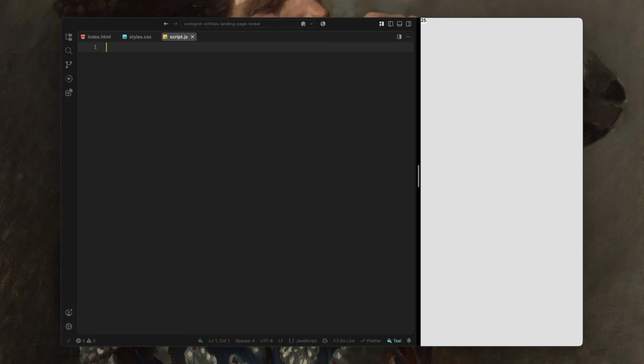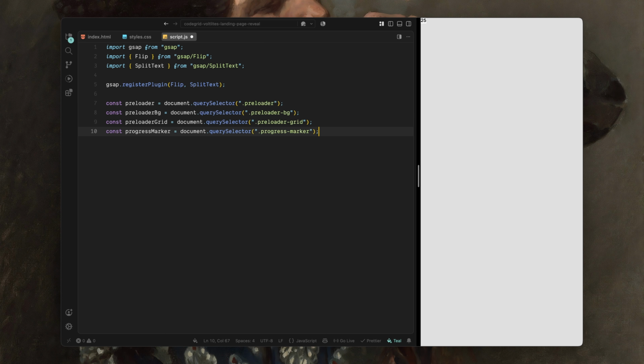First of all, let's bring in the tools. We import GSAP, and alongside it 2 plugins, Flip and SplitText. Flip is what smoothly animates our marker from one block to the next, and SplitText breaks our headline and copy apart for the reveal at the end. Since they're plugins, we register them right after, and they're ready to use. Next, we grab the elements we'll need: the preloader itself, its background layer, the grid where our blocks will live, and the progress marker.